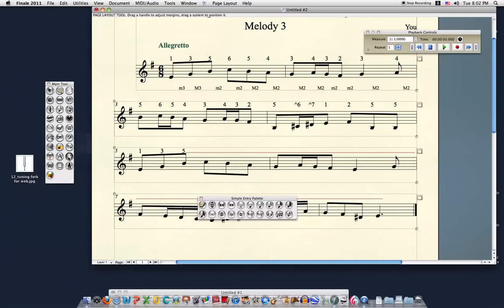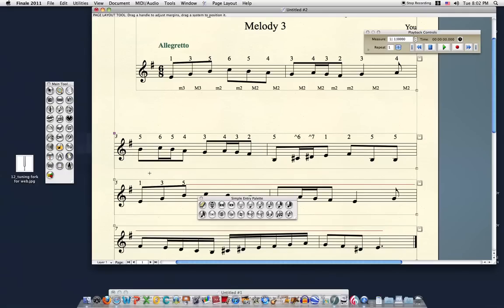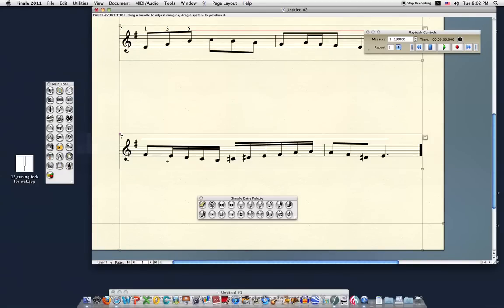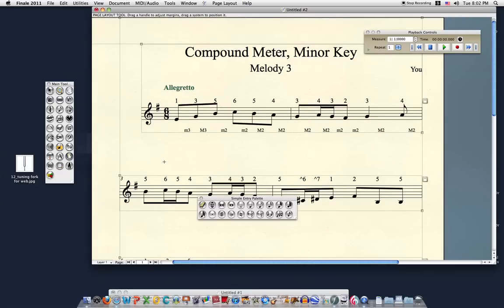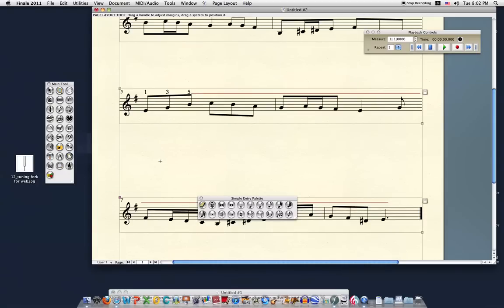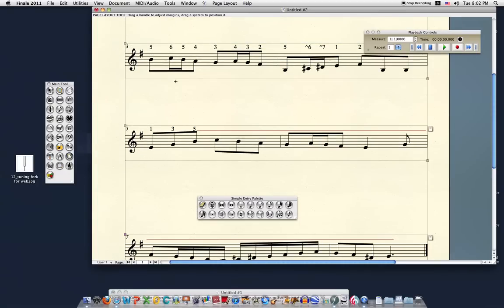You can also use the page layout tool to spread out your systems of music so that you have more room to work. Notice here that I have a lot of space now. That can be helpful going forward as we have to put more and more information onto a document.